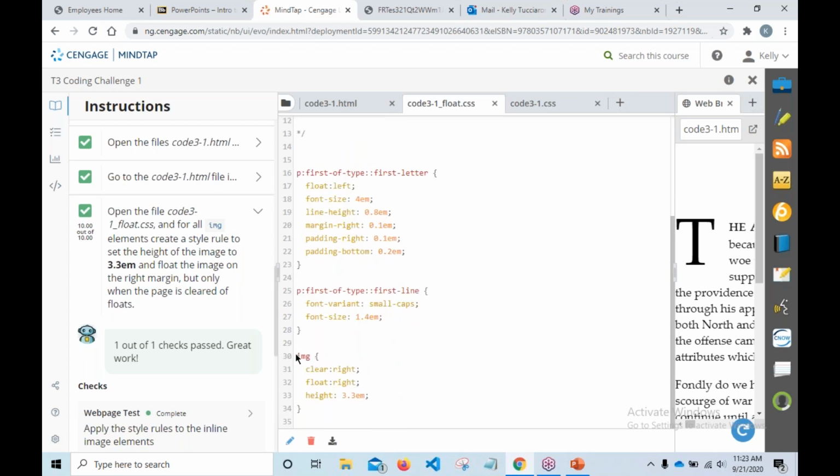Okay, so here is my code for setting the height of the image. I don't know how it ended up down there. But the first thing we're going to do, so the element is image, img, open up a curly bracket, hit the return key, and it says only when the page is clear to float. So the first thing we need to do is clear the page of any other floats that are going on, right?